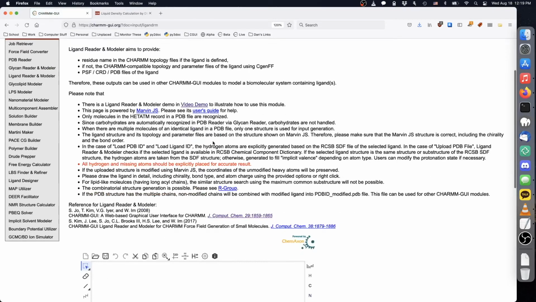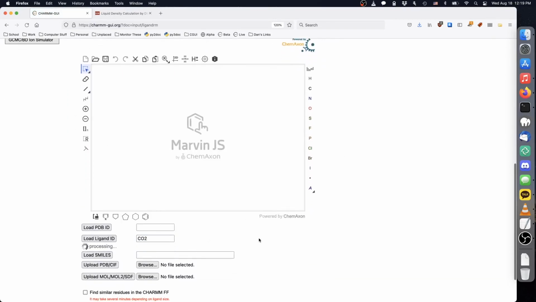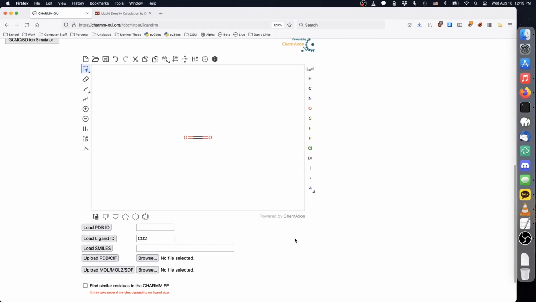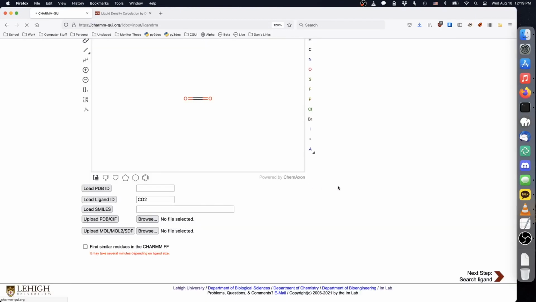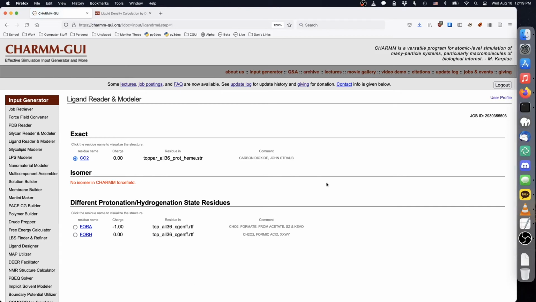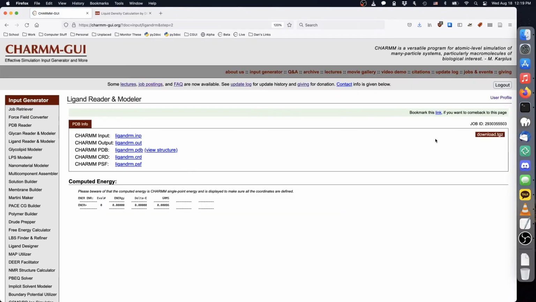To begin, go to Ligand Reader and Modeler, enter Ligand ID CO2, and click Next. Ligand Reader warns us that our structure contains no hydrogen. However, we know that this is correct, so we click OK. CO2 is already present in the CHARMM force field, so we select residue CO2 and click Next to generate the PSF and CRD files.